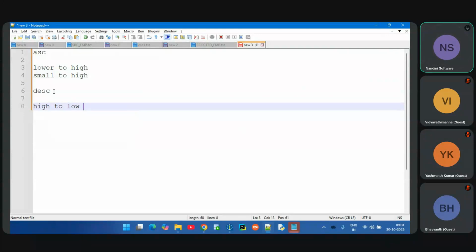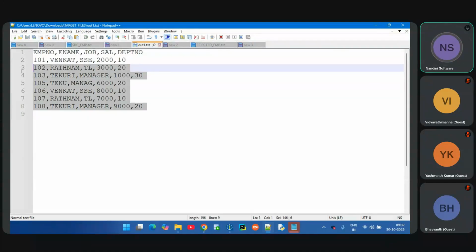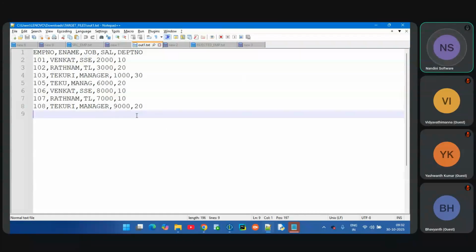When I see my output salary column, I want those salary values in descending order, from high value to lower value. Descending order means highest to lowest.